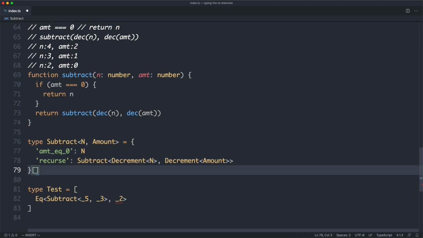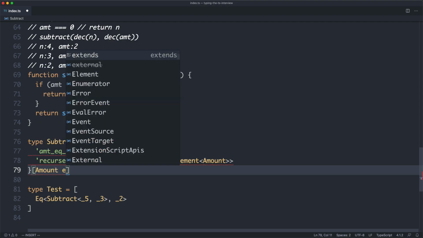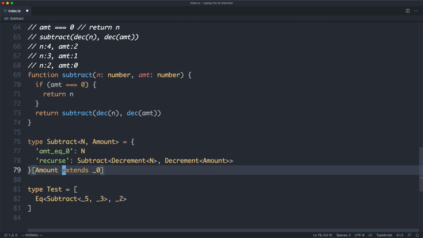And we're going to check now if amount is equal to 0. So I'm going to see if amount extends 0, remembering that this is basically the same as saying equals in this context. If it is true, we're just going to say the amount is equal to 0. And that's just going to go ahead and return n. If it's not true, however, we're going to need to recurse. So let's just go ahead and recurse.